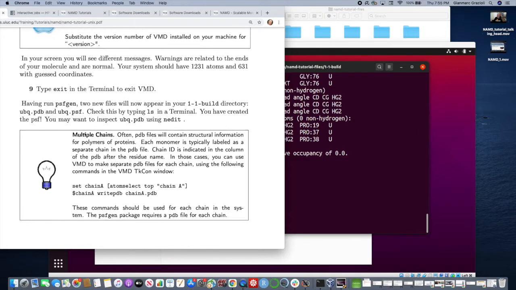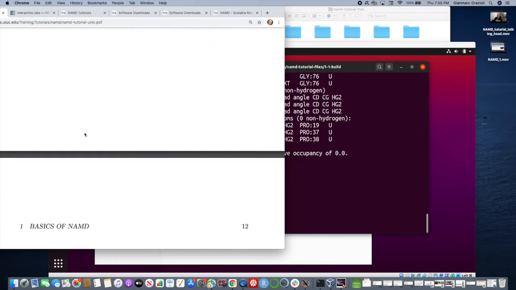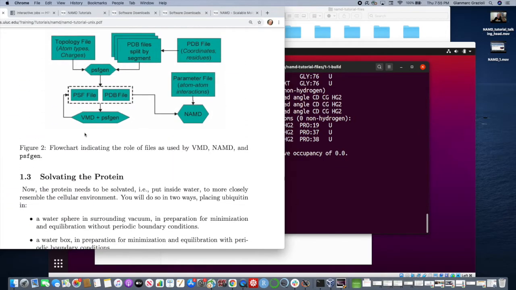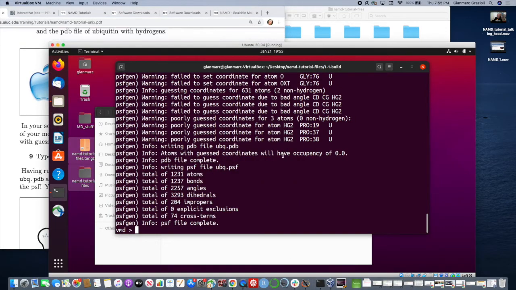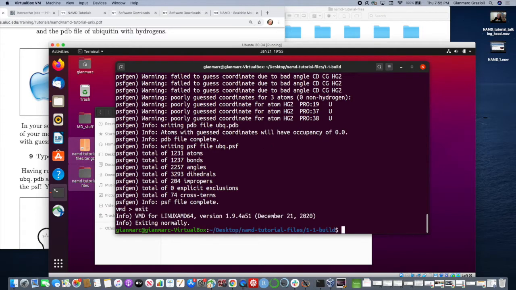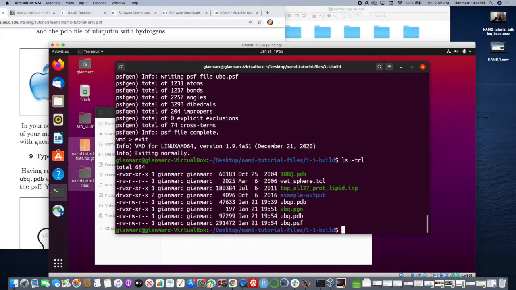Yeah, it says we can do this. Right. Yes, yeah, let's get out of here. Okay, so we ran VMD here. So if I just type exit, enter, now this terminal stopped running VMD. Now it's just back to being a regular terminal. So now let's go list ls -trl, see what we have.